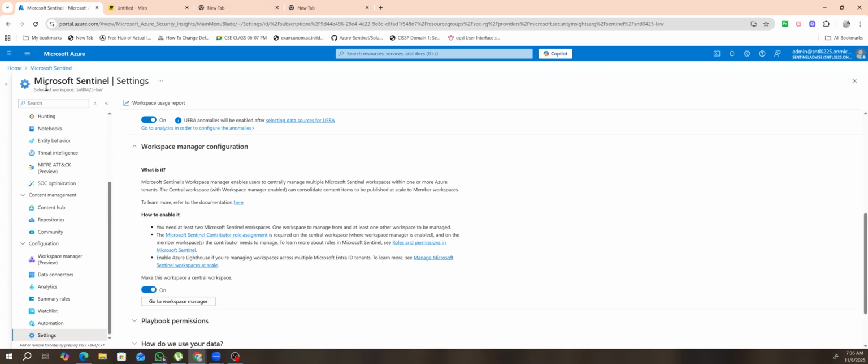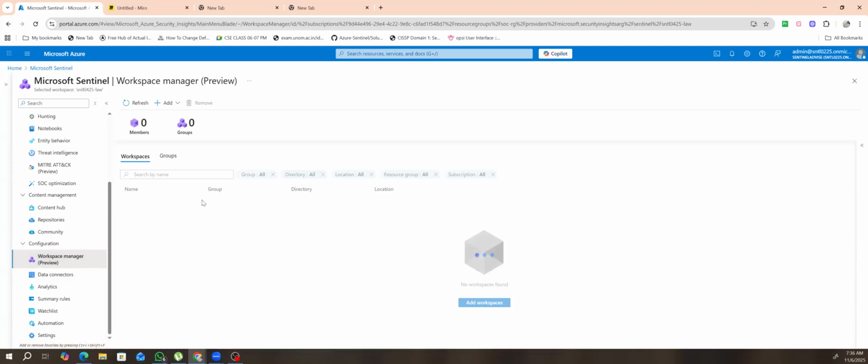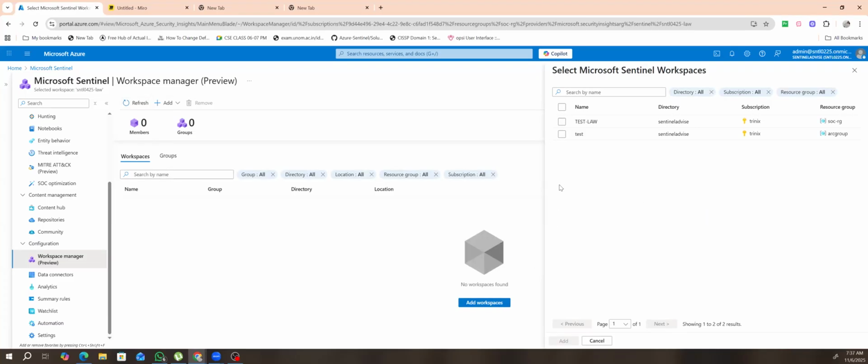So who will manage? Sentinel 0425 law will manage other workspaces, right? So now I'll go to workspace manager. I enable that, right? Now I can add the workspaces. It will give the list of all the workspaces, whatever you want to add. Now let's say I want to add one workspace. See, I have two options. This is the master, consider this is the master. I will attach it to the Sentinel first. Now what I'm adding? I am adding only one, let's say Tesla.